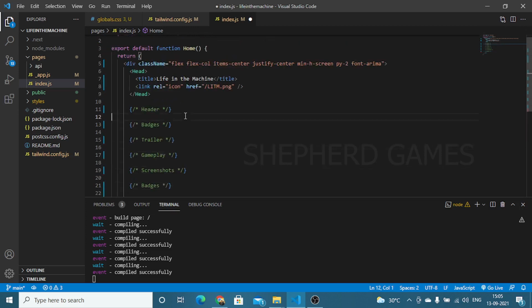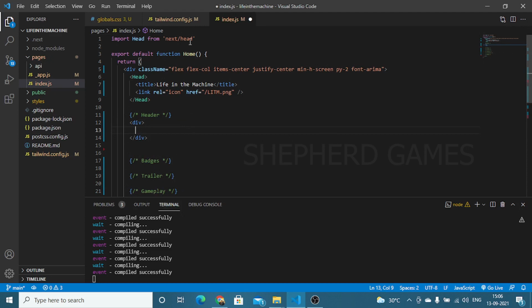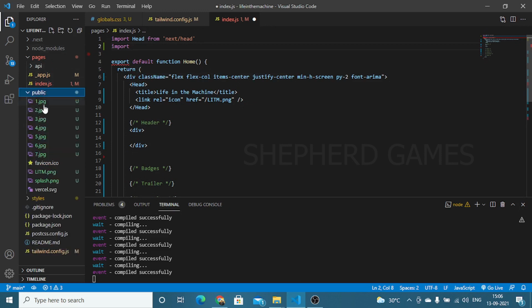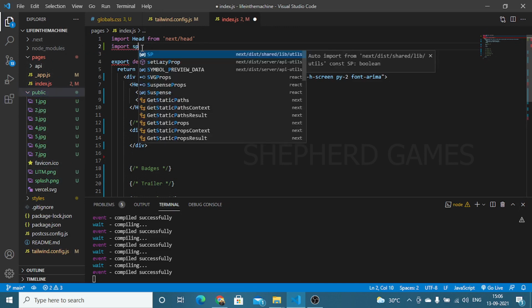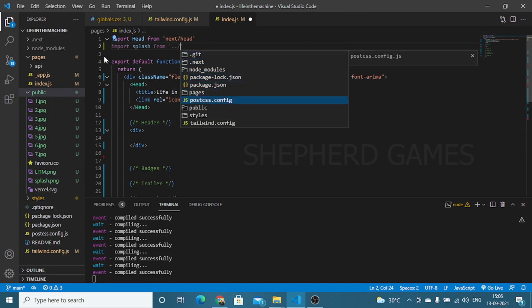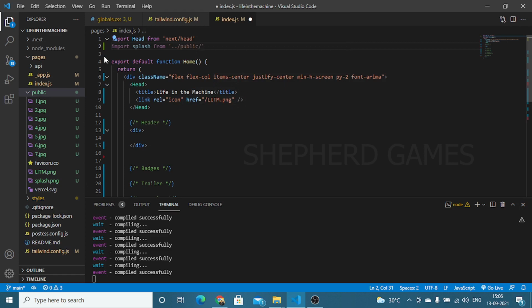Okay, so let's start building the project now. So the first one is the header. So first we need to import the splash screen. So in the public, the name of the splash is splash.png. So let's call it in the same way, splash from ../, and you will get the drop down and go to public and /splash.png.